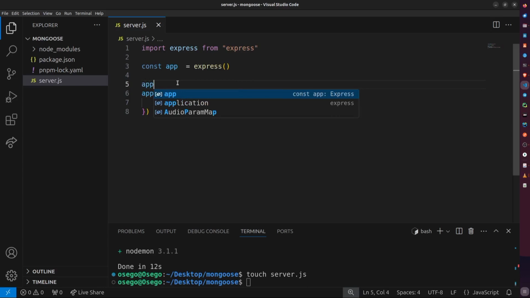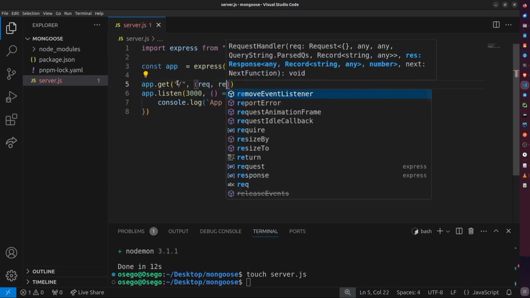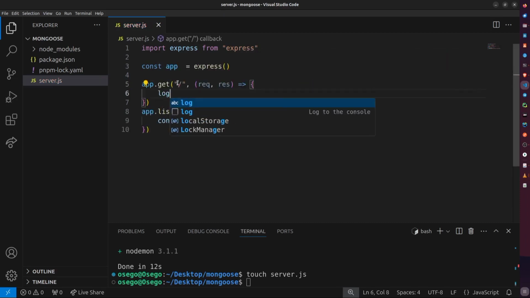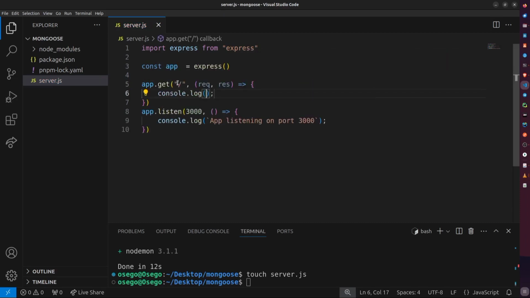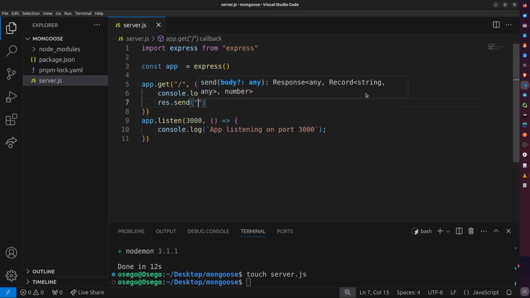A home root, actually just type app.get home, some callback function accepting a request and response parameter, and in the callback function, let's say I want to console log "This is the message from the server." Apart from logging that message, you can also send some message to the browser. res.send, say "hello from the server."